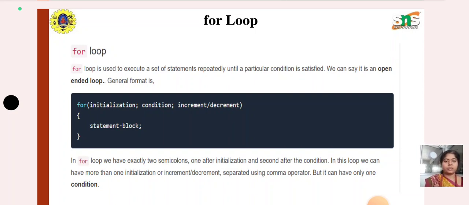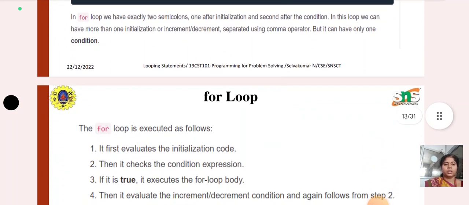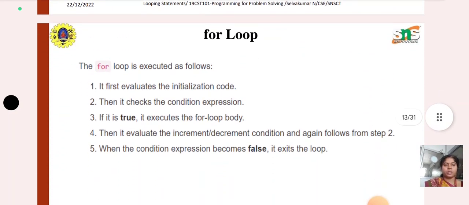So initialization will be done and the condition will be checked. Once the condition is true, it will execute these statements, else it will come out of the loop. After the statements are executed, the increment or decrement will be done. So this is the syntax for the for loop.